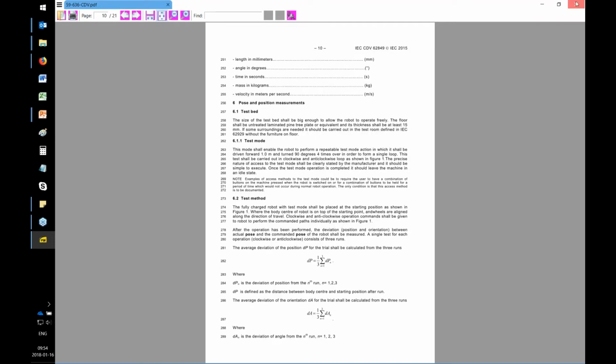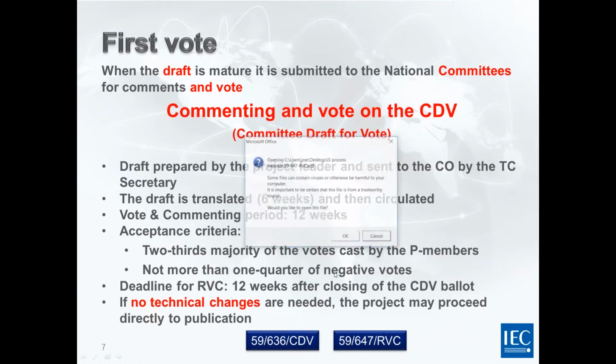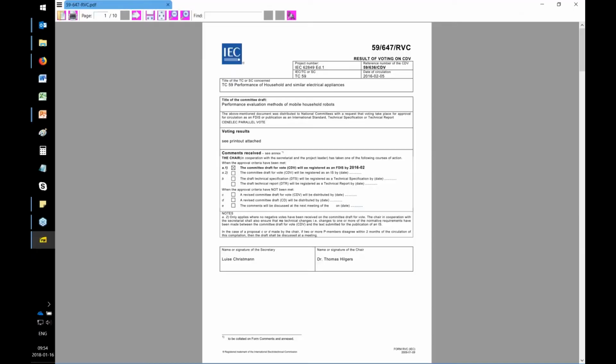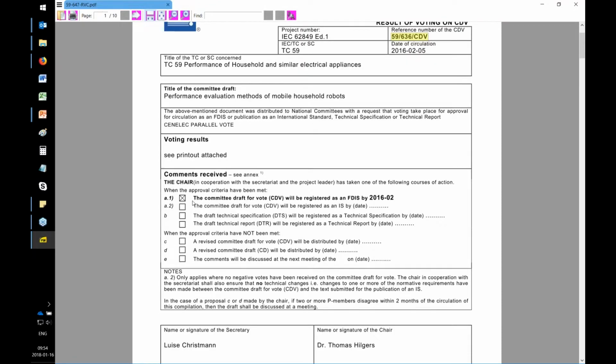Once the ballot on that document is closed, we have to circulate the result of votes, and the result of votes is that document here. We have a number, the reference to the CDV number, the title, the description, and then the decision that has been made for the next stage of the project, where it is stated that the committee draft for vote will be registered as an FDIS by February 2016.